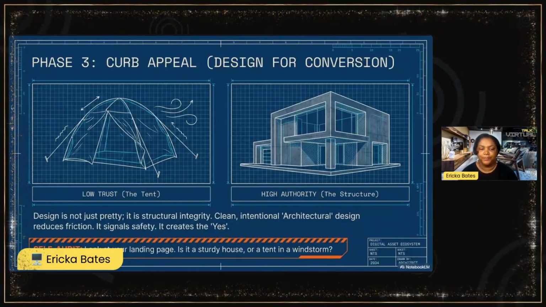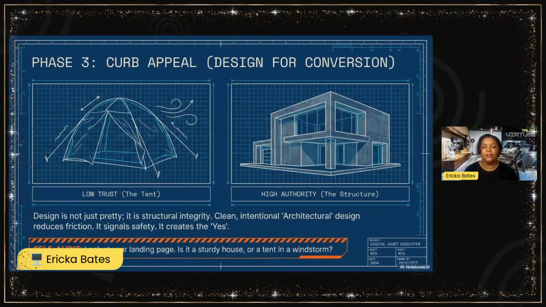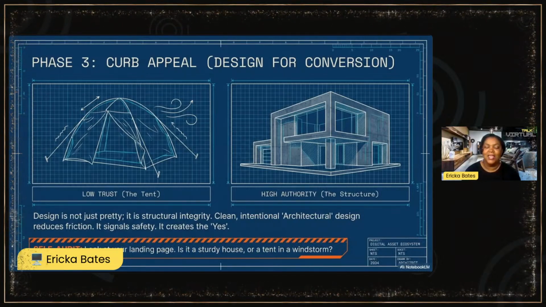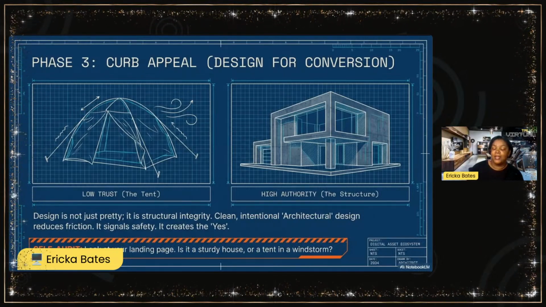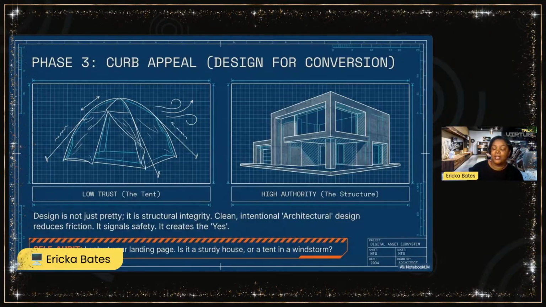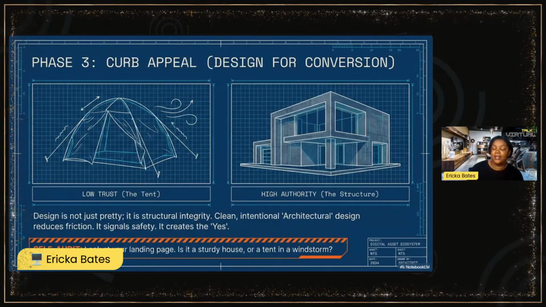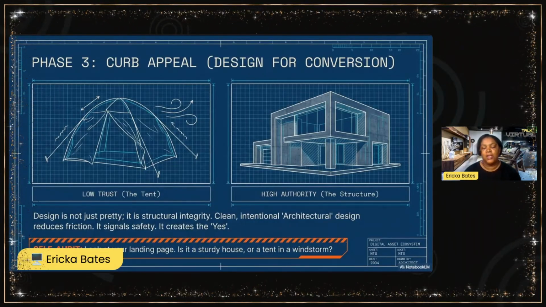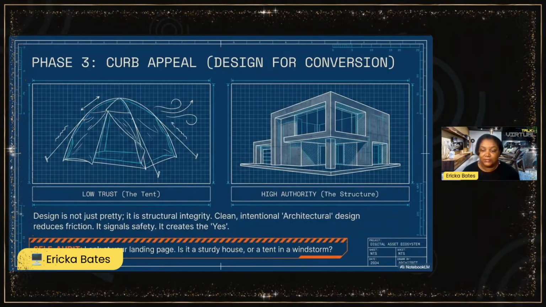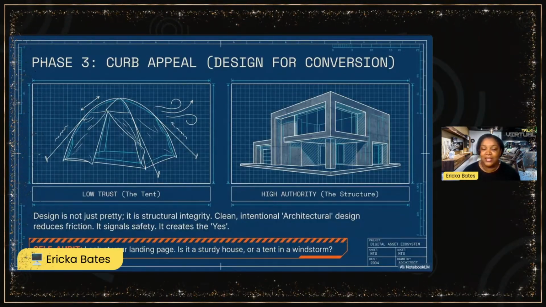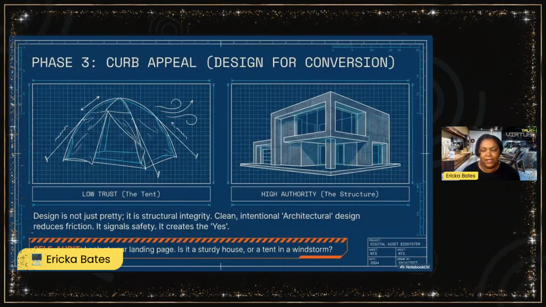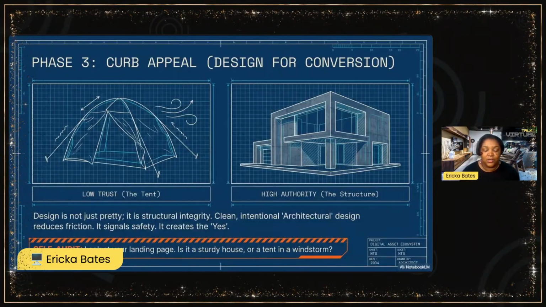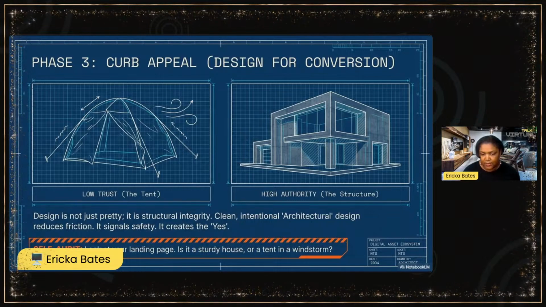So here's a self audit. Look at your landing page. Is it a sturdy house or a tent in a windstorm? When's the last time you created a landing page or a lead magnet and asked someone who didn't know you or wasn't familiar with your work if they could tell you the who, what, when, where, why, how? Yeah, that's always good to have. It's something we were taught to do in graphic design, and it's something I take with me here with live streaming and with virtual events.